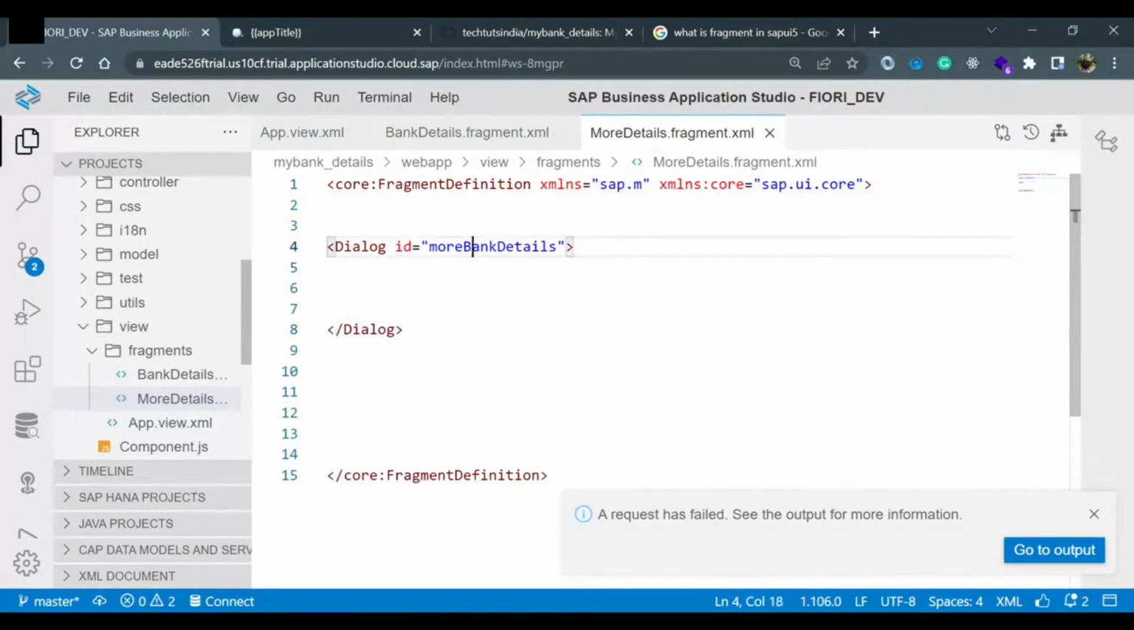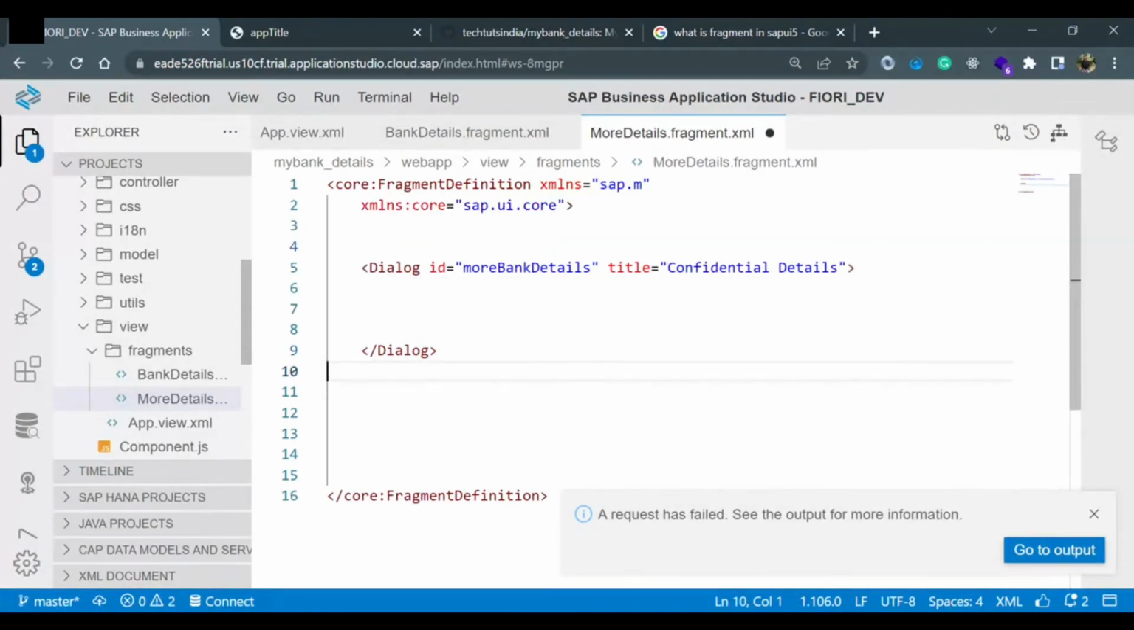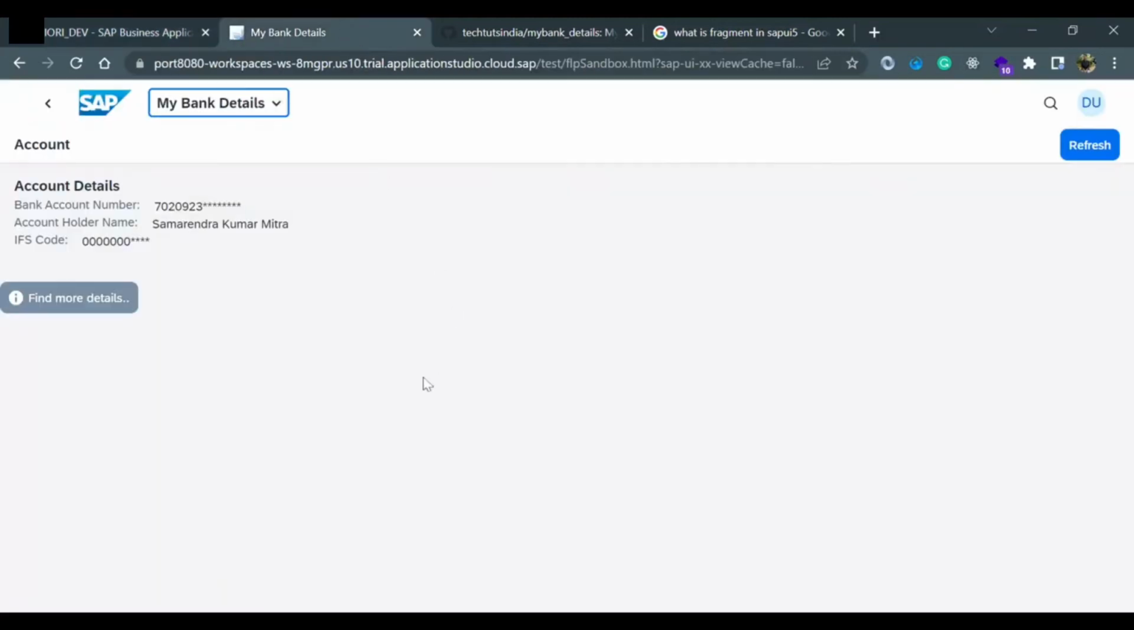But before that, I want to show you the dialog has one more property, which is called title. And in title, I can say confidential details, right? Because we are displaying the more bank details. There could be other confidential details as well. So this is a dialog that I'm creating, but we are not opening this dialog as of now, because to open this dialog, to open this fragment, we have to write the logic in the controller. Right now, everything is fine.